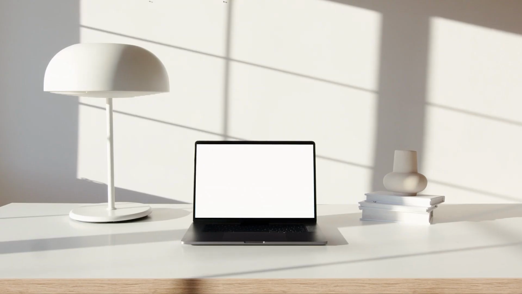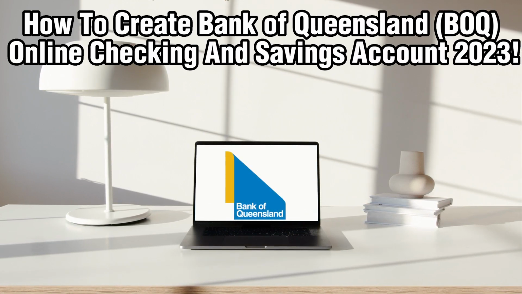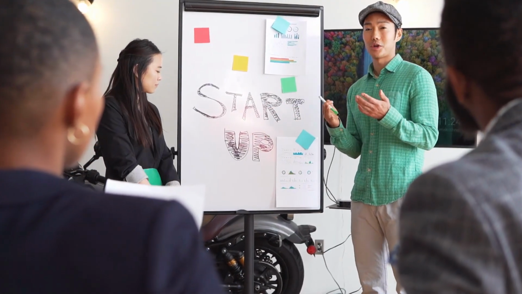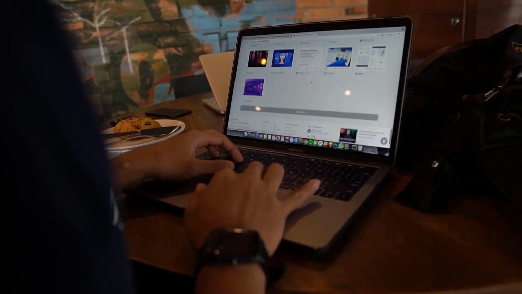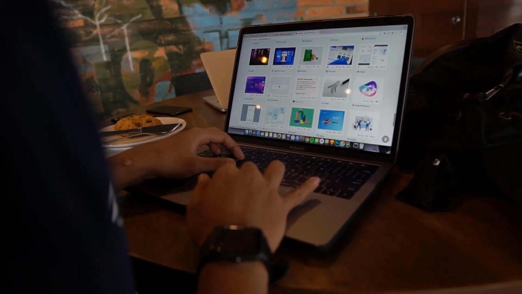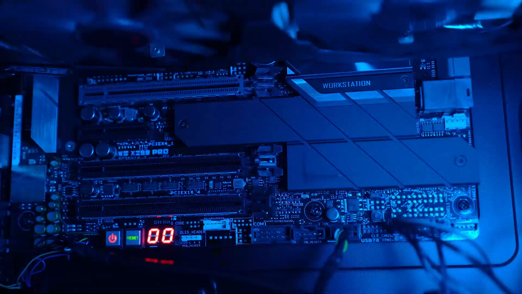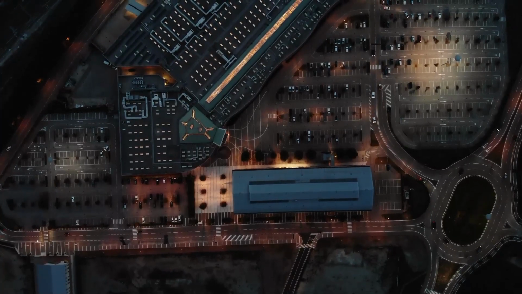In today's video, I'll be showing you how to create a Bank of Queensland, or BOQ, online checking and saving accounts in 2023. Bank of Queensland is a well-established financial institution in Australia, known for its customer-centric approach and comprehensive banking service. So in this tutorial, we'll walk you through the process of setting up your BOQ online checking and saving accounts, empowering you to manage your finances conveniently and efficiently.